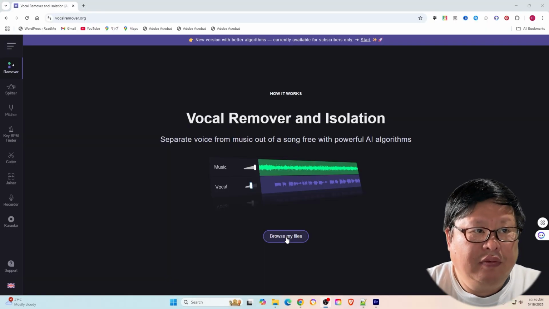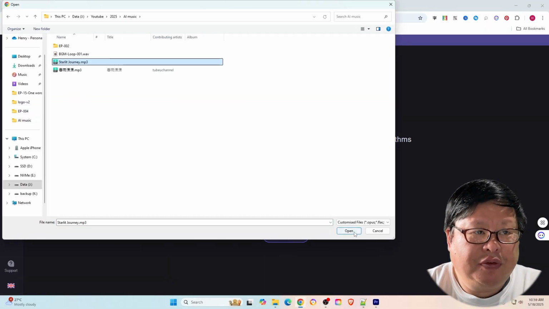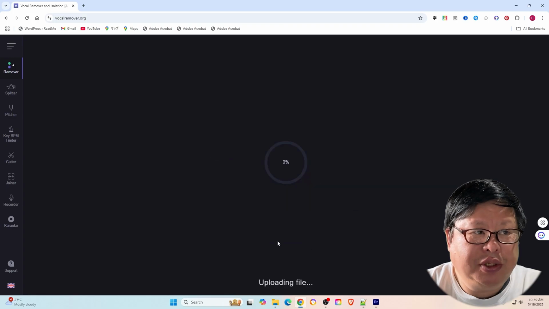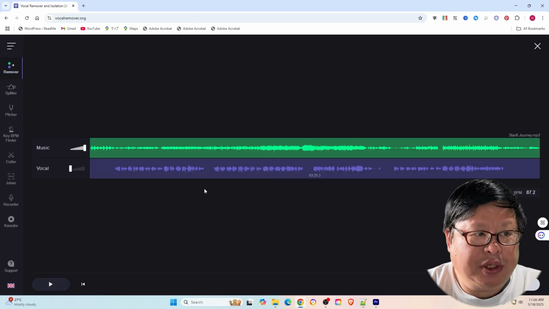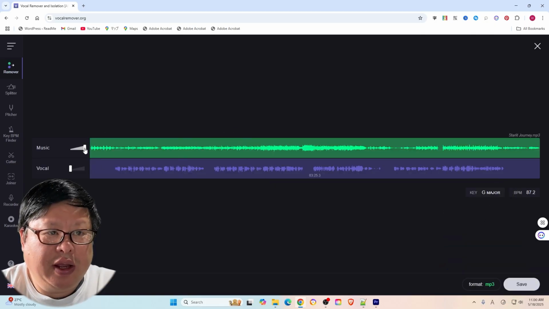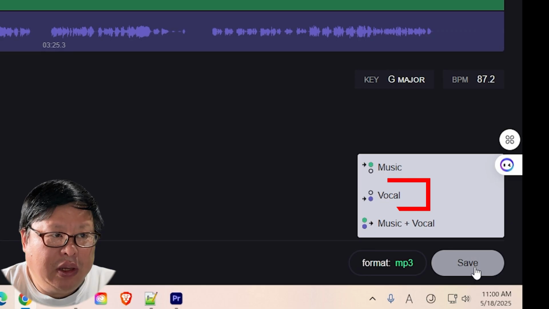Number 1. Vocal Remover. This free software lets you upload your music file in MP3 or WAV format and separates the vocal from the music. Using the vocal file to generate auto-captions increases accuracy. You can find the link in the description below.